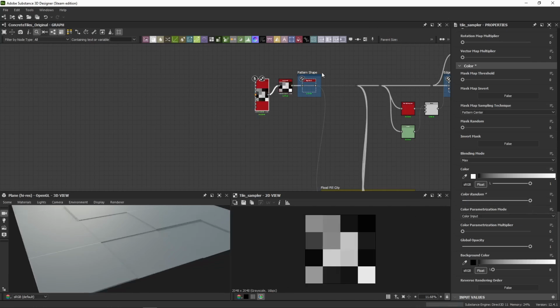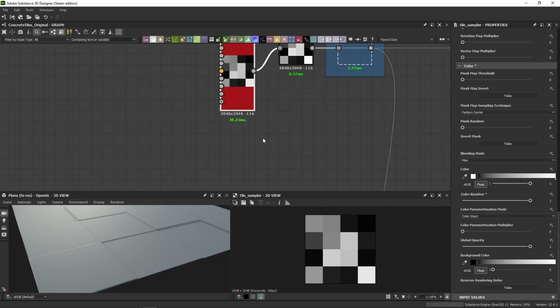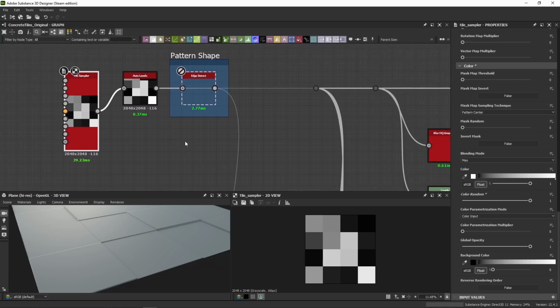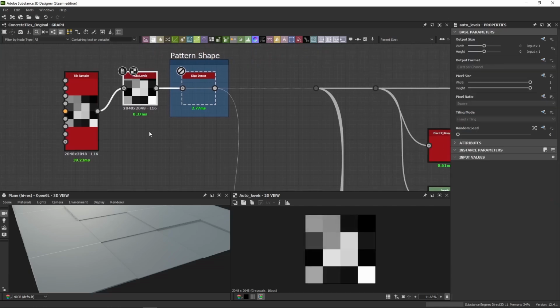Also, I've changed my size to 2K because I'm recording and I don't want it to slow down, but maybe I'll switch to 4K as we go on. But yeah, you can work in 4K. You can follow along in 4K too. It's not a big deal if your computer can handle it.